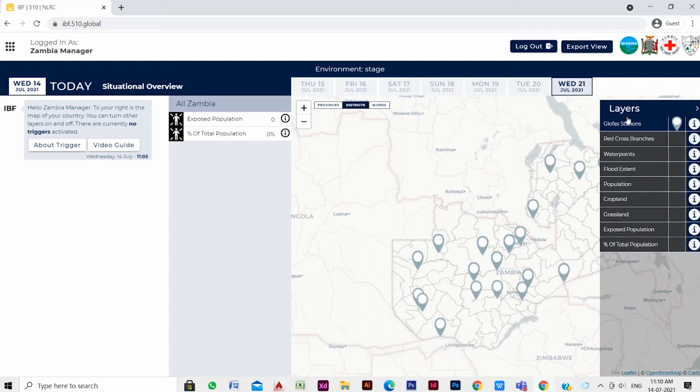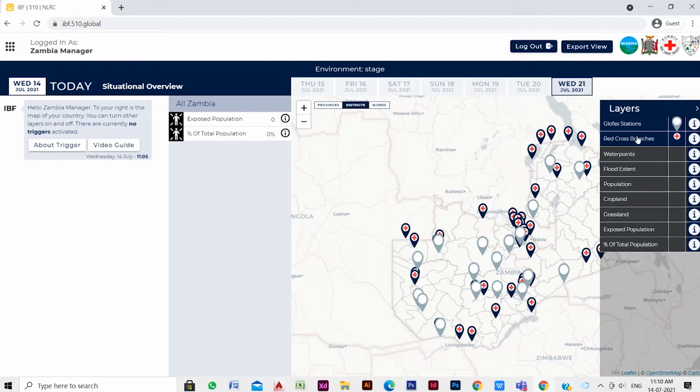By clicking on the layer name, you can add the layer to the map. For example, by clicking on Red Cross branches, you can add Red Cross branch locations to the map. If a layer is selected, the column to the right of the layer name shows the icon or color in which the data is displayed on the map.